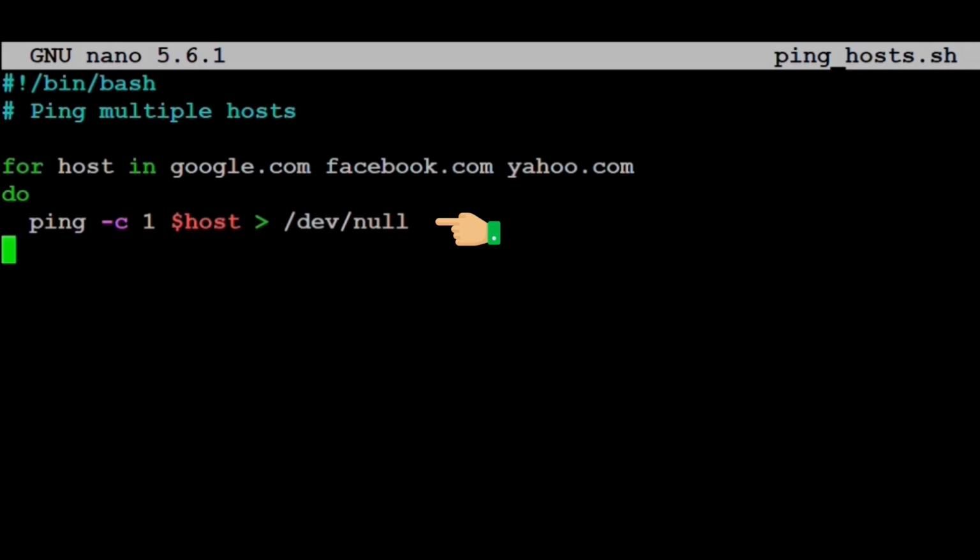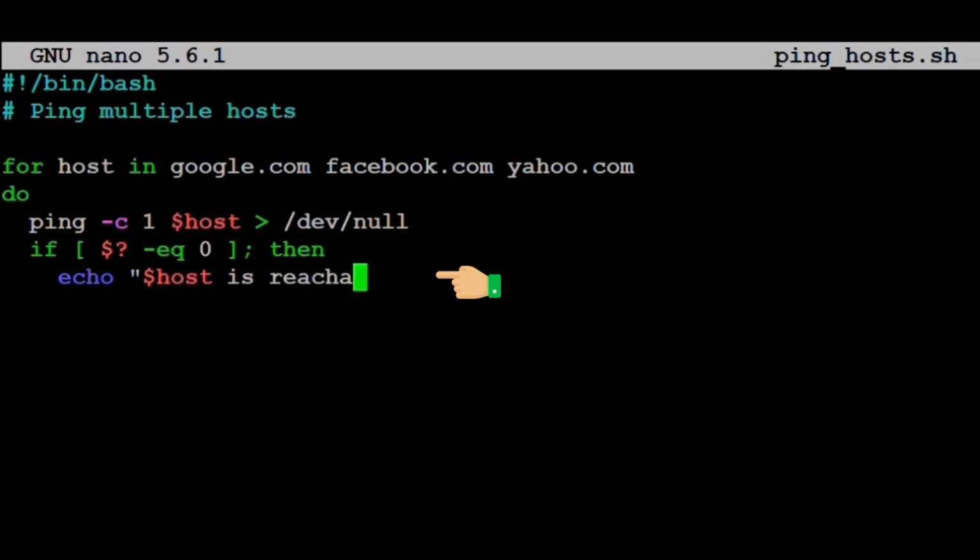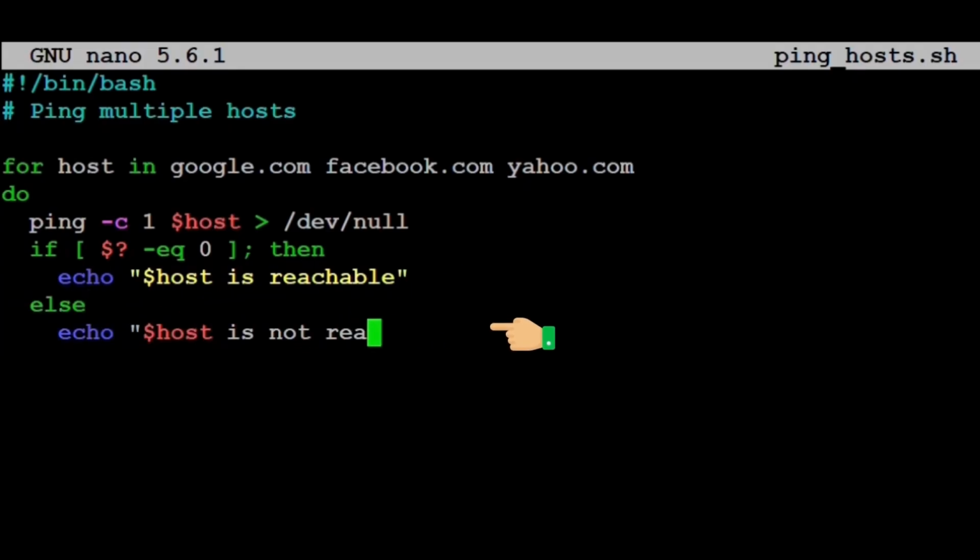After that, we write if [ $? -eq 0 ]; then. The $? checks the exit status of the last command. If it is 0, it means the host is reachable. We write echo "$host is reachable". This message will print if the host responds to the ping. Else we write echo "$host is not reachable".